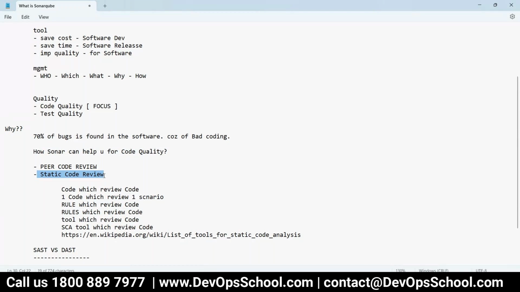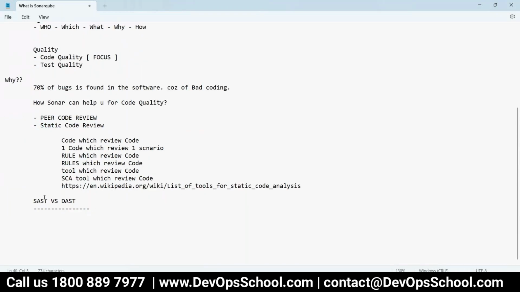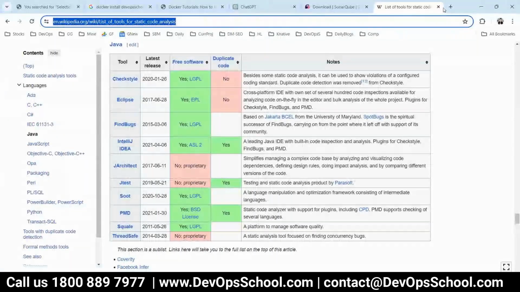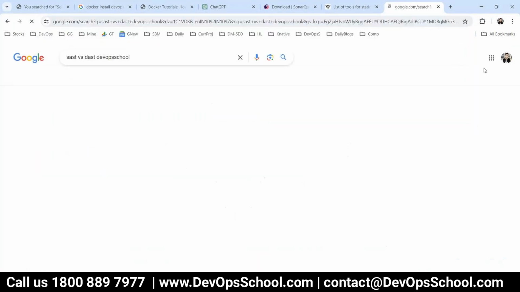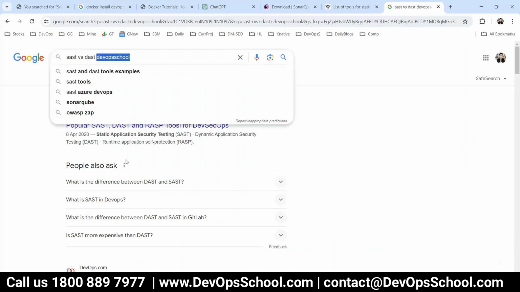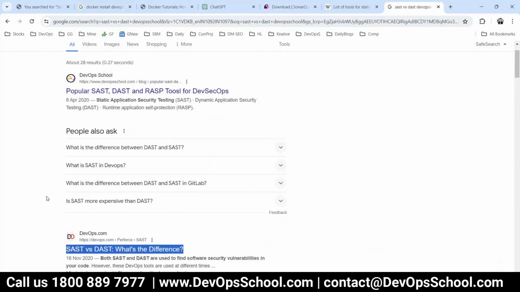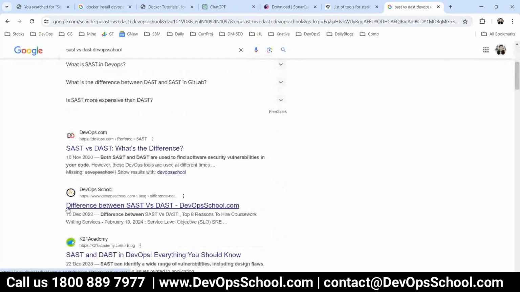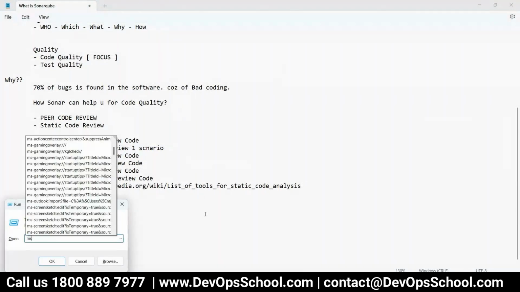Yes. Okay. So now what is the difference between SAST and DAST? SAST versus DAST. Whenever you are searching for anything, just put "DevOps code" at the end and you'll get it. Many contents which I have written, you will find, and that will definitely help you to learn faster. But in a simple way, I must tell you. So let's understand in a simple way.